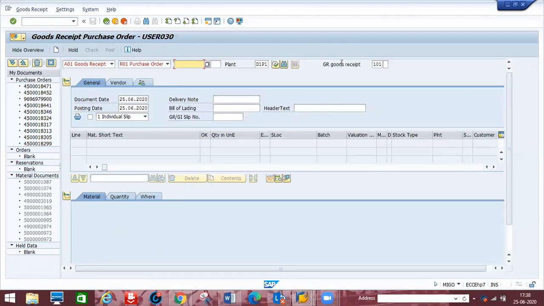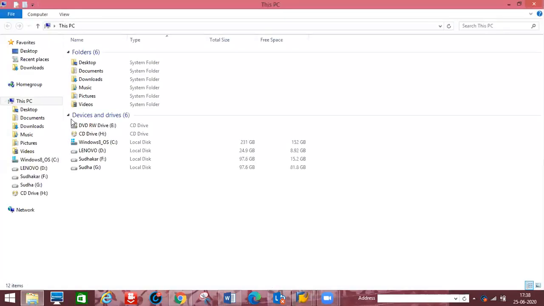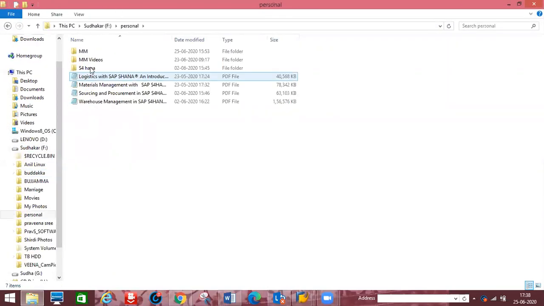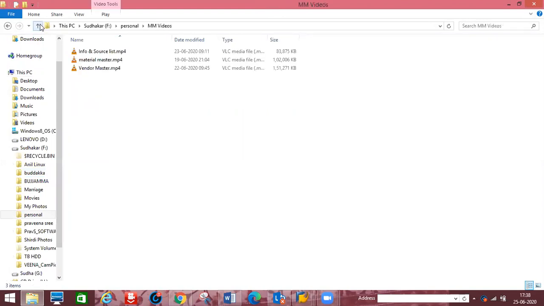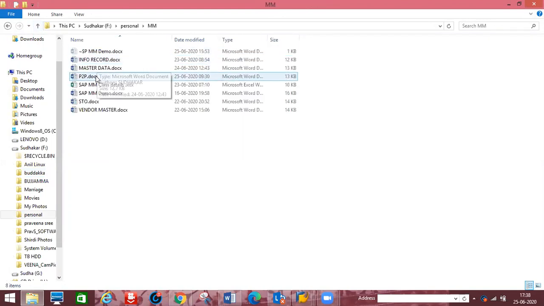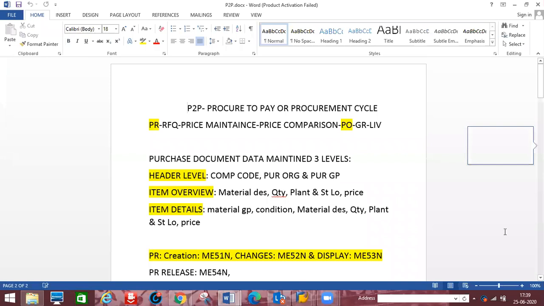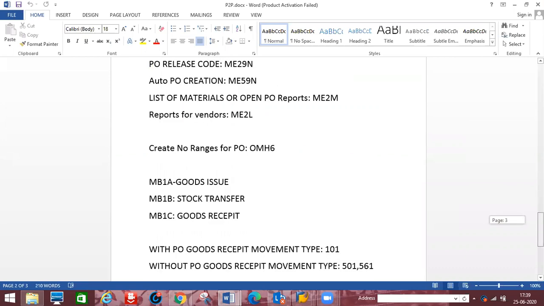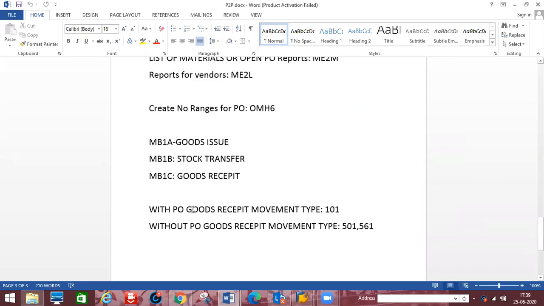Whenever you do the goods receipt, this movement type is 101. This movement type means each and every goods movement has one movement type. What movement types are and all, again there are differences, we will discuss in inventory management. Okay, so with the PO, if you are doing goods receipt, 101 will come.